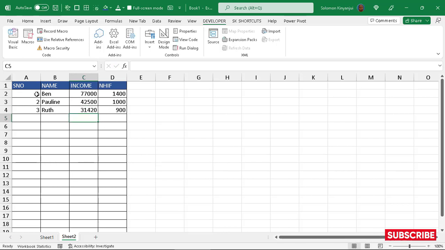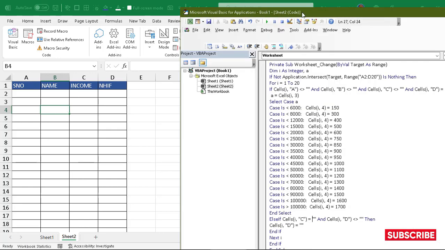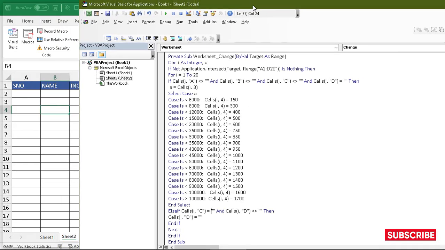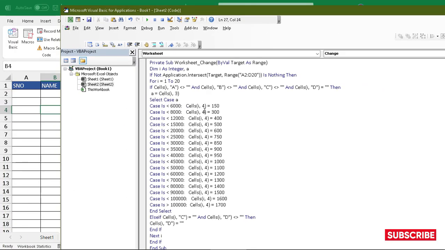So now if we delete this data here, the column here should also clear automatically. So delete, so it goes. So that is how that one is done. So if you want to automate your data using this code, you can just get this code and put it in the Visual Basic editor, and you'll be able to get the NHIF. So I believe this will help the employers and the employees, and also the accountants, in getting the NHIF automatically using VBA.